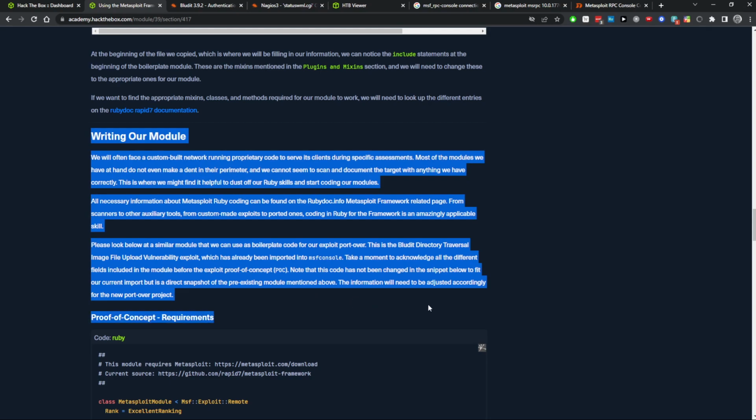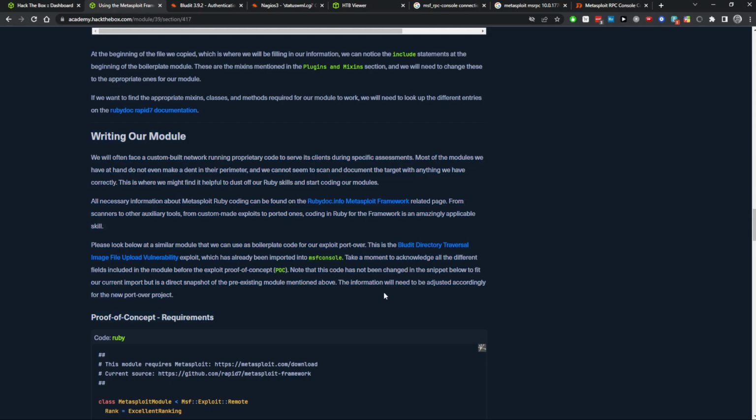And you can also write your own module. We often face a custom-built network running proprietary code to serve its clients during specific assessments. Most of the modules we have at hand do not even make a dent in their perimeter, and we cannot seem to scan and document the target with anything we have correctly. This is where you might find it helpful to dust off our Ruby skills and start coding our modules.